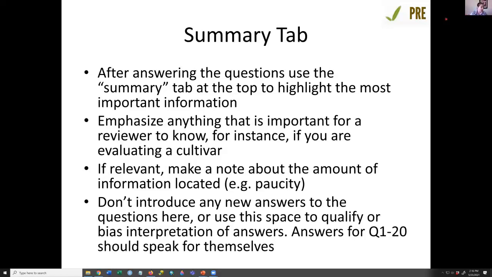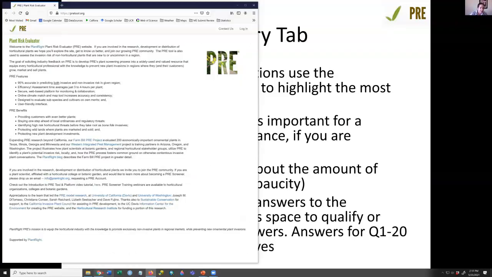So now we're going to talk about the various components of actually doing the evaluation itself. So first of all, the summary tab. This is not a summary slide. This is talking about the summary tab. And I'll try to show you right here what I mean by that, because it's maybe a little confusing.